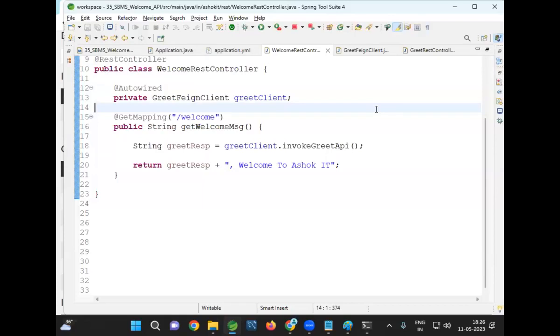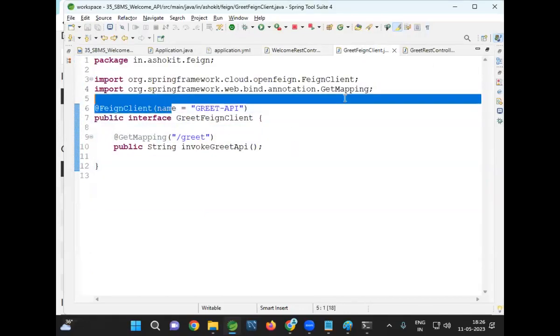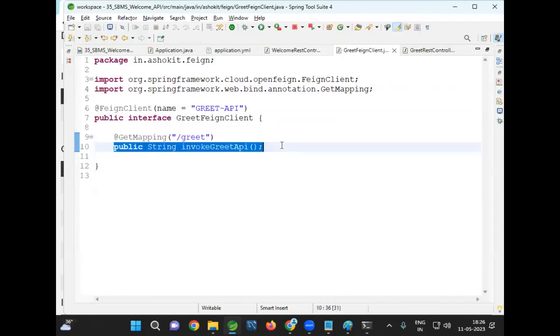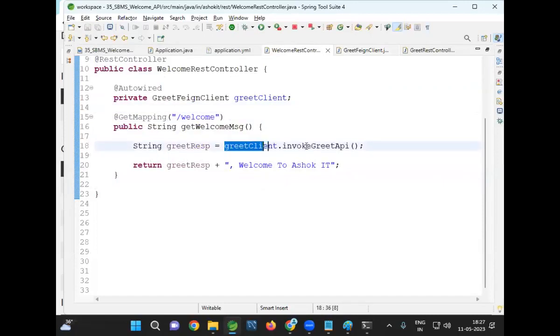To overcome that problem, I'm going for Feign client. For the Feign client, am I giving the service URL? I'm giving the service name, and I have a method. What is this method telling? This method is telling that it should send a GET request to the /greet URL available in the greet API. What is this greet API? It's the name of the service. What is the URL of the service? Service registry knows that. Who knows the URL of the greet API? Service registry. Now, in the welcome REST controller, I'm calling the Feign client method.